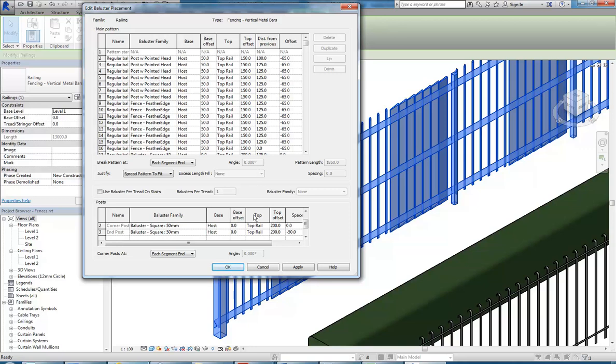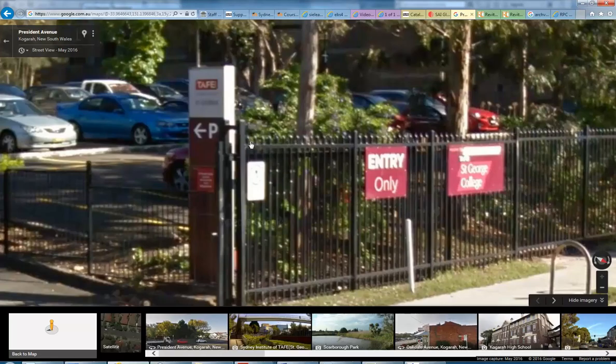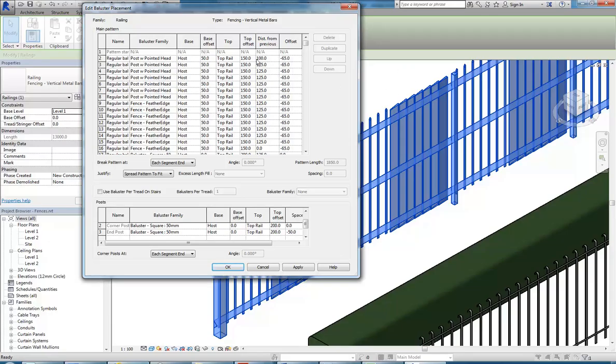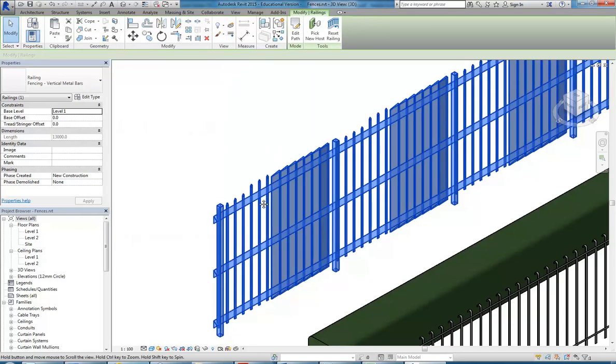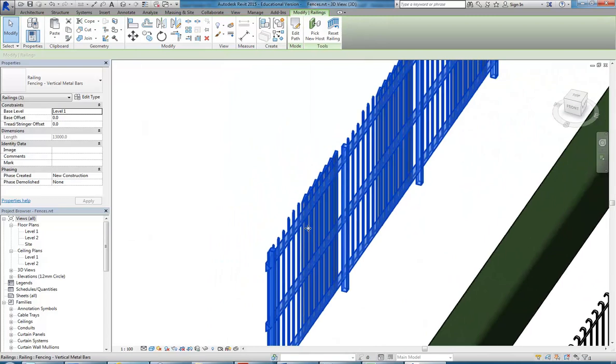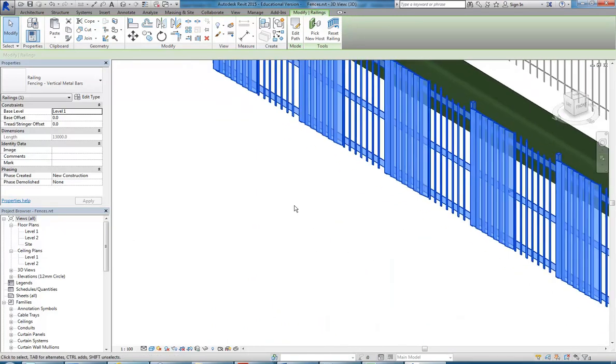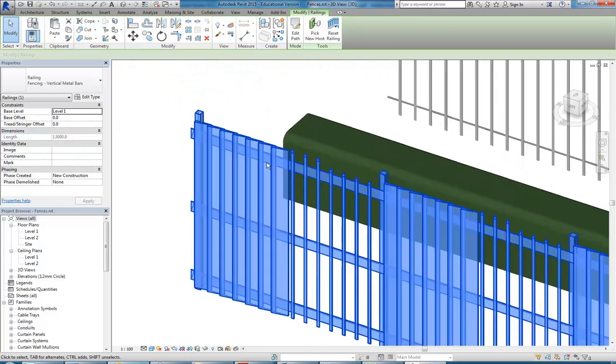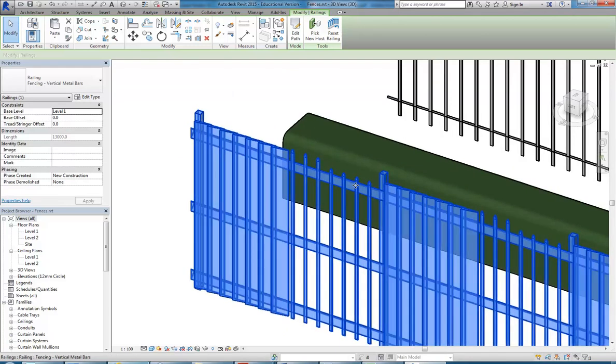And so let's just look at that image again. Yeah, so the top offset for these needs to be lower. So I think it's maybe 80 mil, something like that. Okay, so you can just go through like that. I'll just click OK so you can see the changes. It's good just to check it as you go. So that will do the balusters for you.